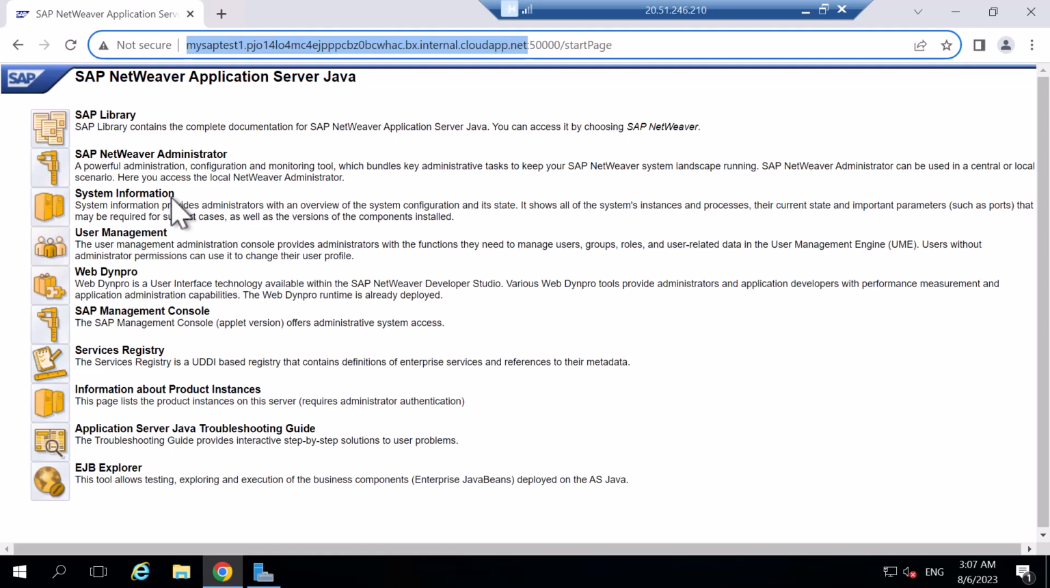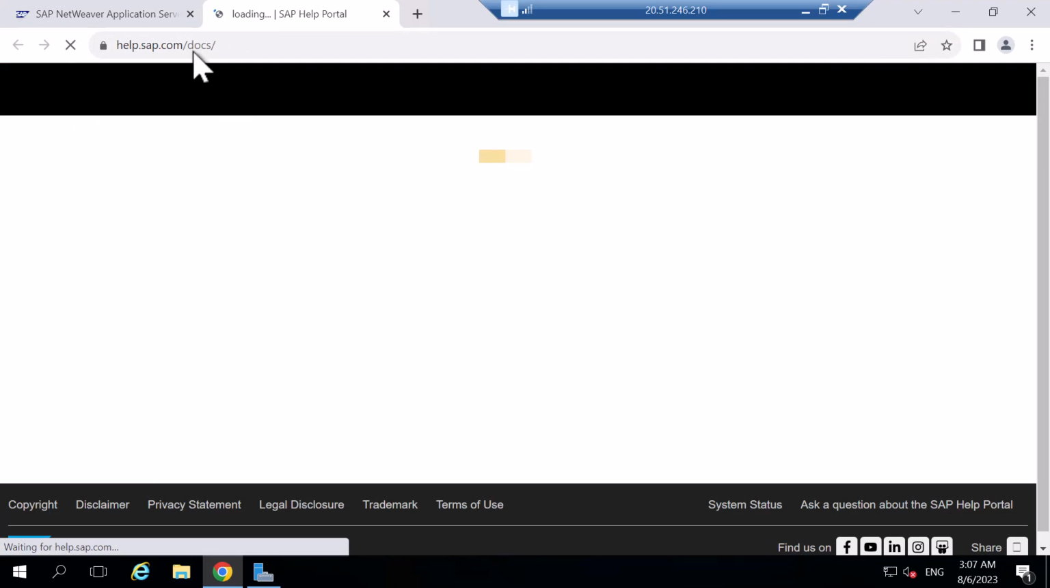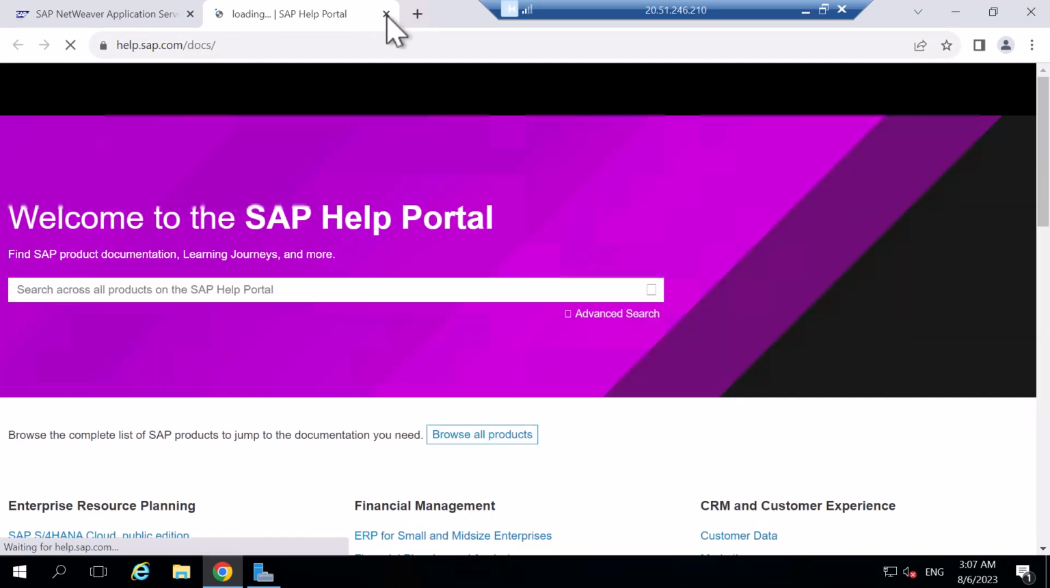Now, what will happen if I select this SAP Library? You can route to help.sap.com. See, help.sap.com. If you need to refer to anything, you can come here and refer to it.